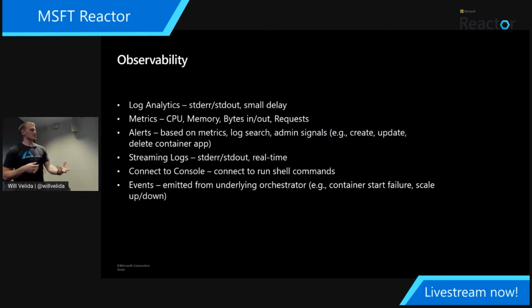There's also support for metrics, so you can see your CPU, memory, bytes in and out, and requests, stuff like that. You can connect to the console of your container apps and run shell commands within that. And there's also events that are emitted from the underlying orchestrator as well. So container start, failure, scale up, scale down, stuff like that.